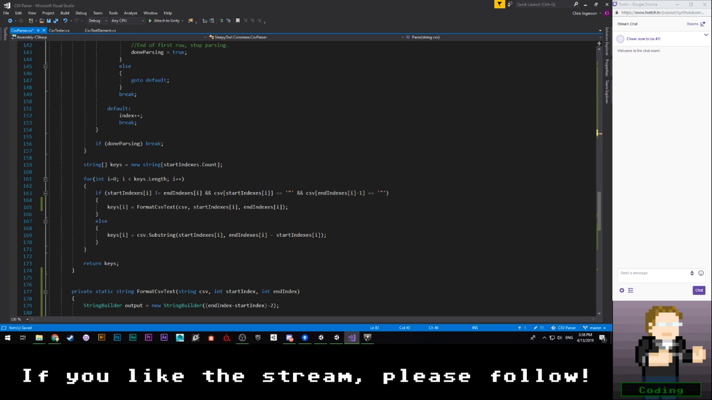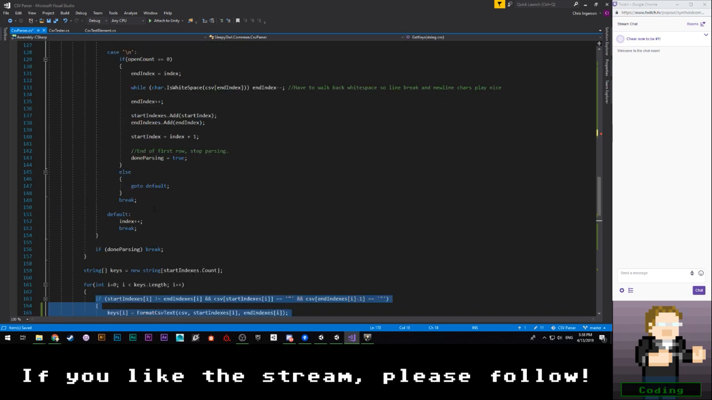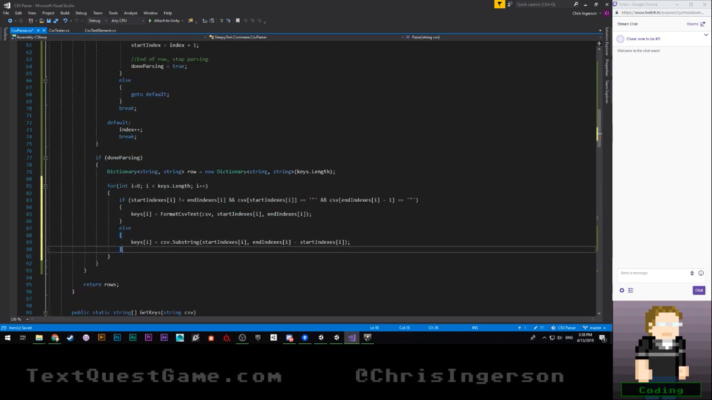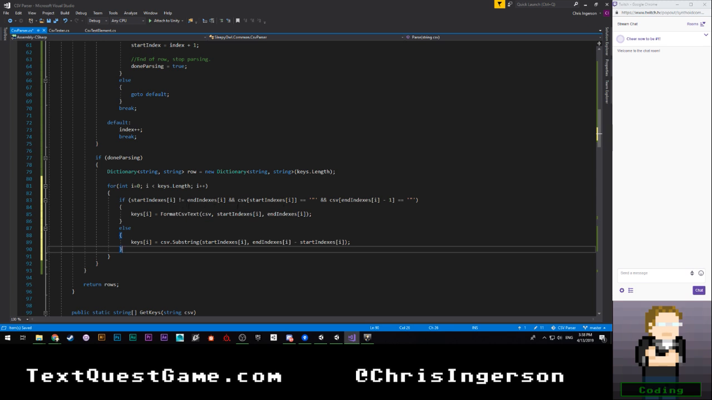So we're essentially going to do this. If start indexes of I does not equal end indexes of I, and CSV start indexes of I is equal to blah, blah, blah. That's all correct. Format CSV text. Okay, so we're going to say row of keys of I is equal to that, or row of keys of I is just equal to our substring there.